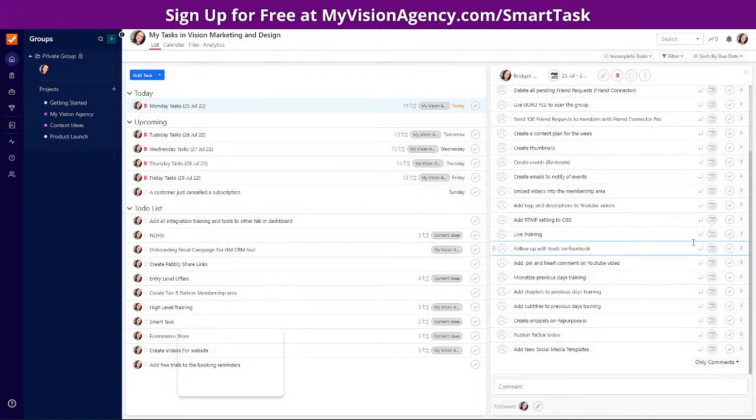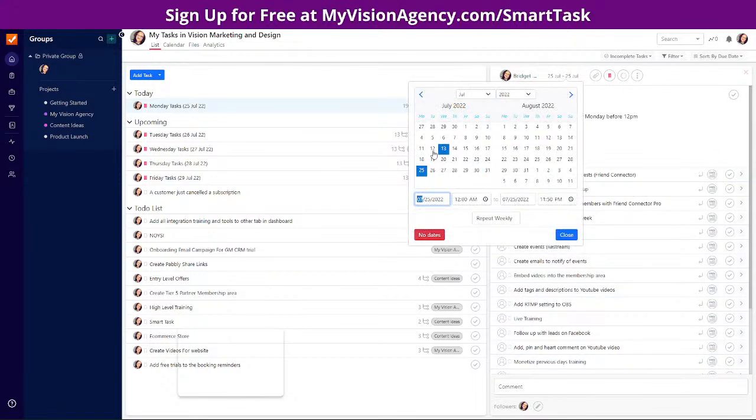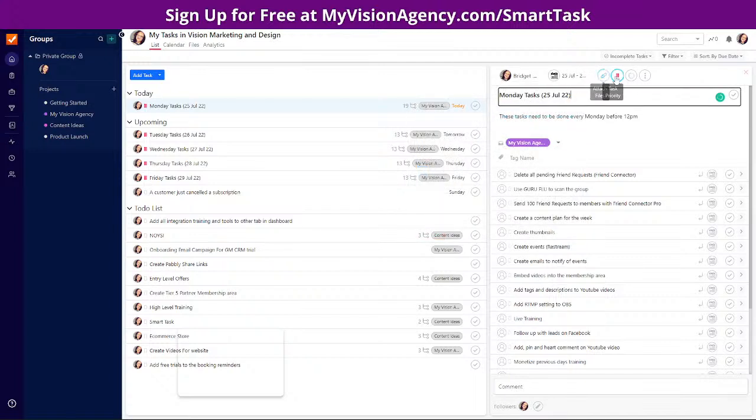And then as I do them, I can just check them off, right? I can schedule this to be every Monday. It repeats weekly. I can also attach documents here. I can set a priority level. Is it a high priority, medium, low? I can also award karma points.